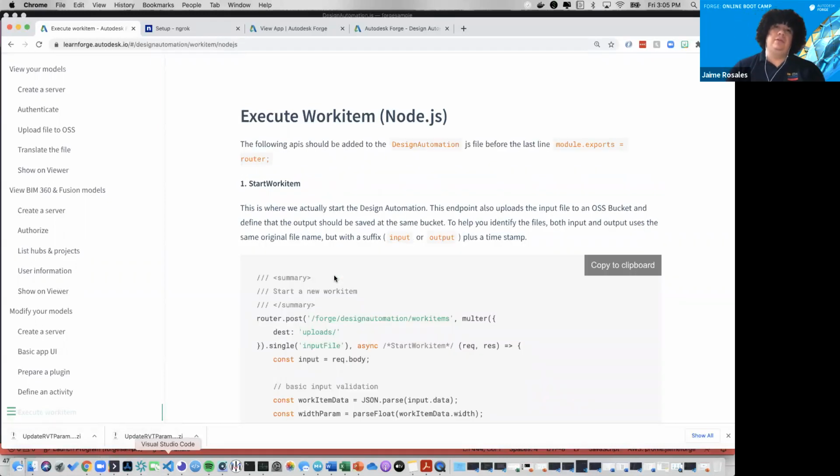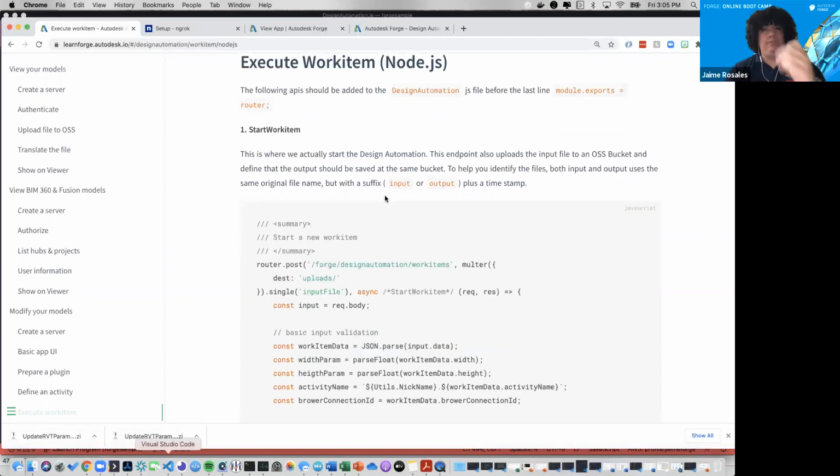To execute the work item on Node.js, the following API should be added to the design automation JS before the last line of the module.exports = router. This is where we actually start the design automation endpoint, which also uploads the input file to the OSS bucket and defines that the output should be saved into that same bucket. That's the reason we also need the Forge APIs module, because in there we have access to the data management API, which is the one responsible for the OSS handling. Okay?